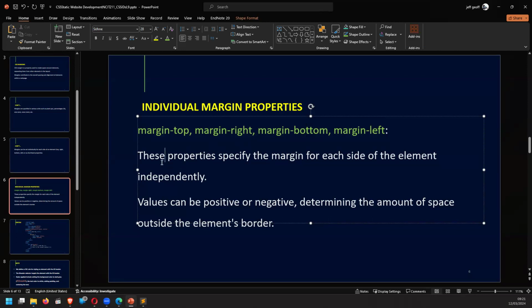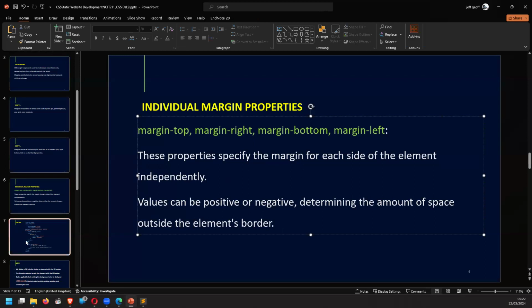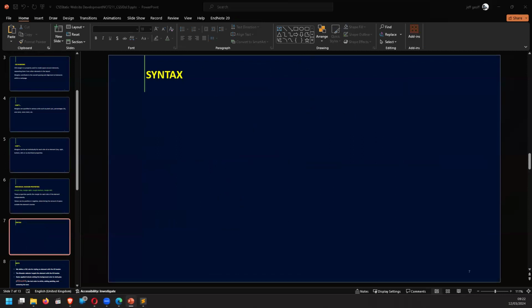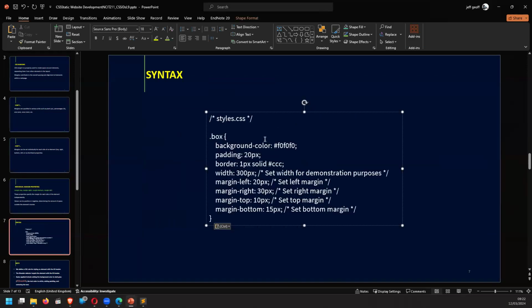So these are the actual properties for the CSS margins. Now, these properties specify the margin for each side of elements independently, like margin top. We will also look at this with the example code. I'm going to show you some syntax of a CSS margin. Is that okay? Now, maybe I can try to share with you right now the syntax so that you're able to see the CSS margin. So let me first paste this here.